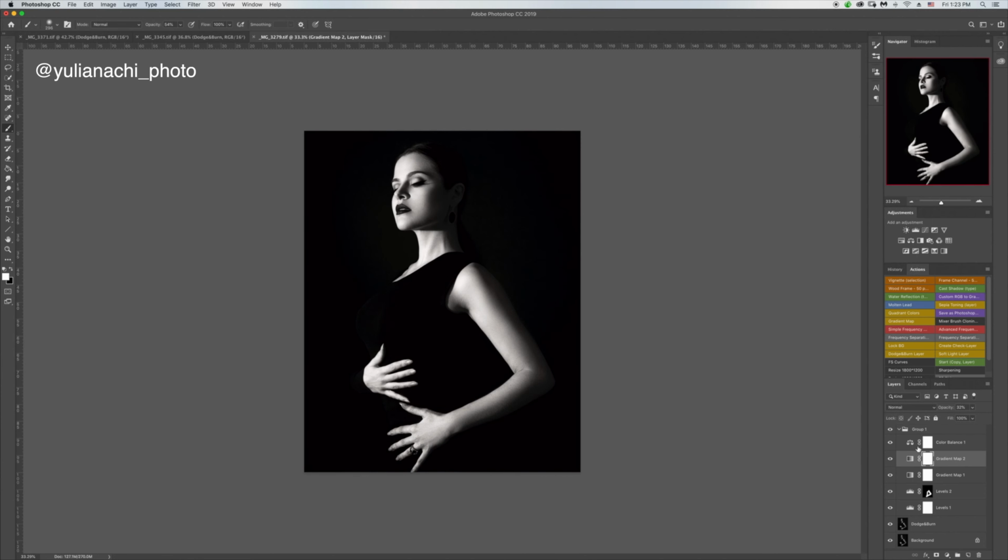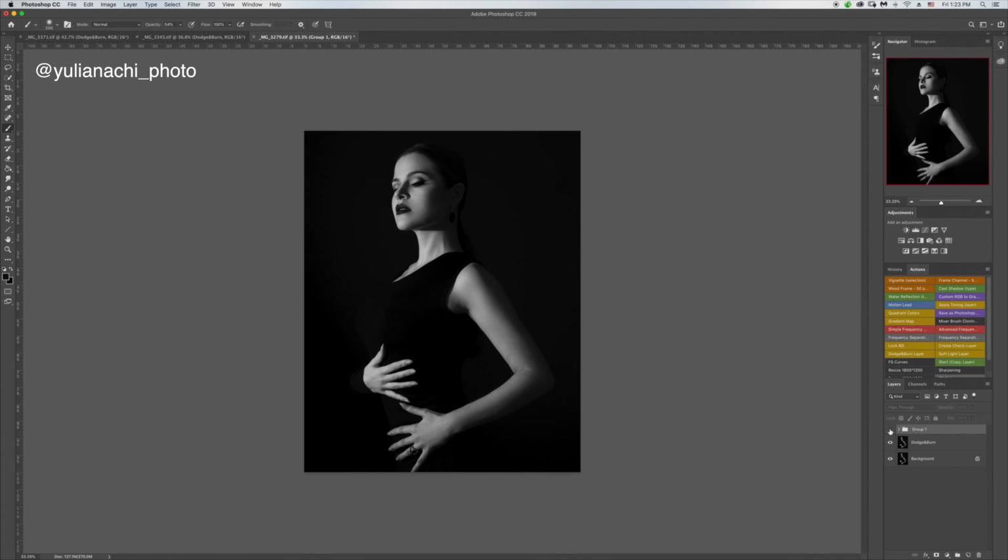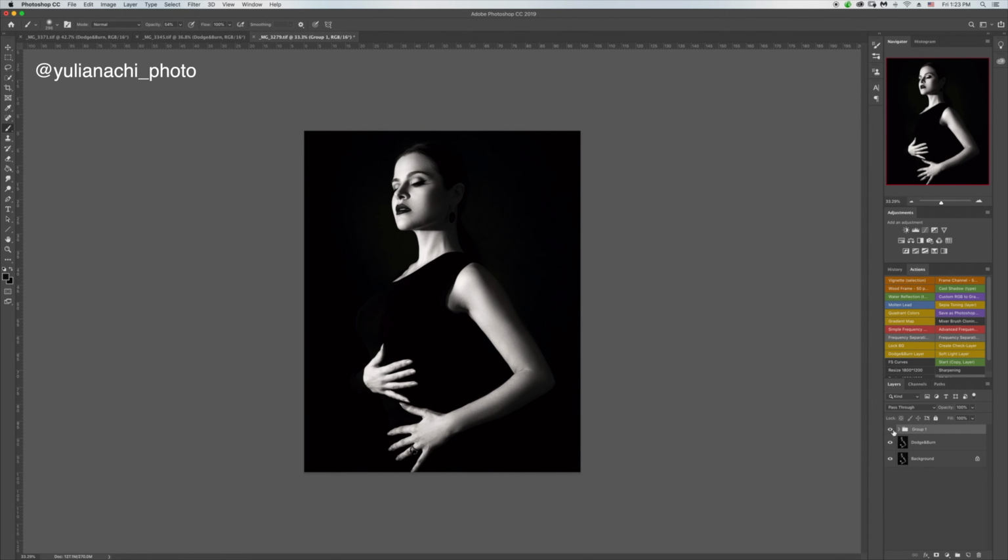So let me show you. This is the original picture, just the original edit that we have from Lightroom. And this is with all the adjustments that we added. That will be my final edit, so I'm going to save it. And let's go to the next one.